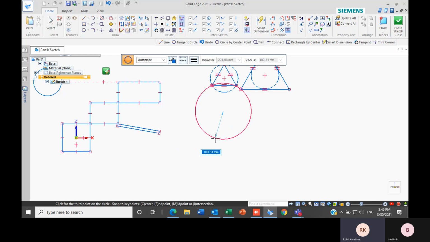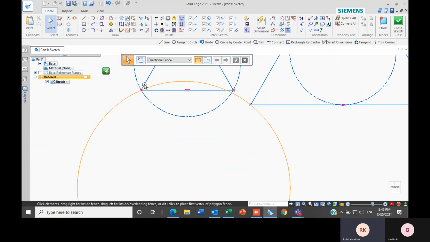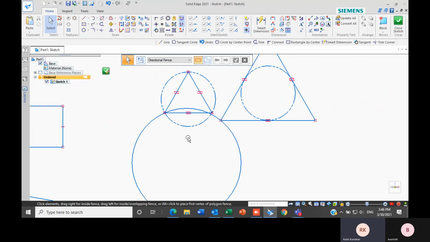Let's say I want the radius of it 100. Just left click on it. The first 2 points which I have selected, this one and this one, are on the circle, and I just have to specify the radius for it. That way I can create the circle. So this one is about circle by 3 points.